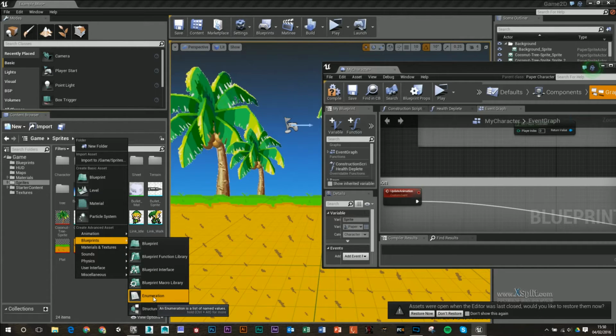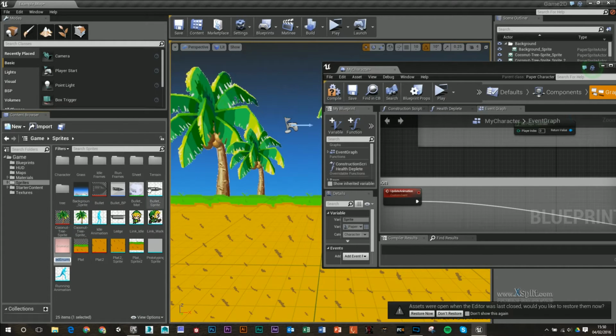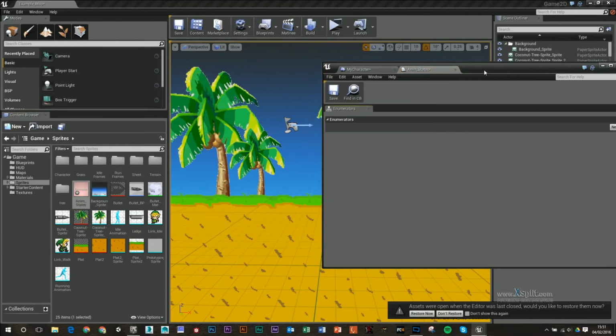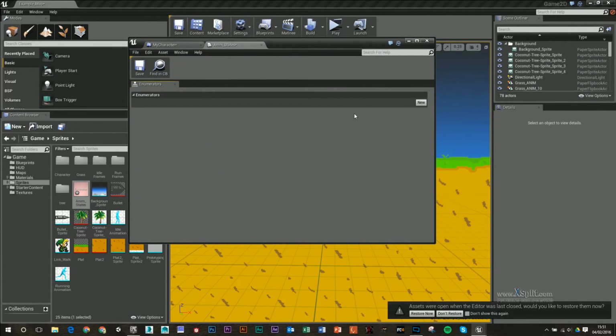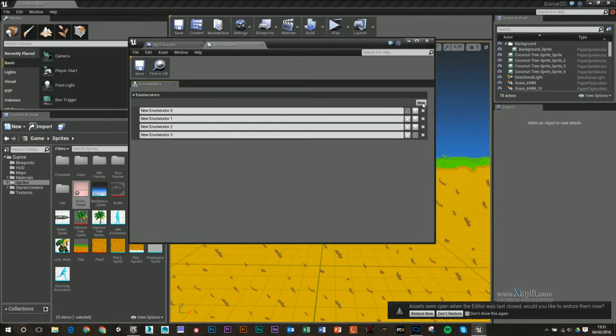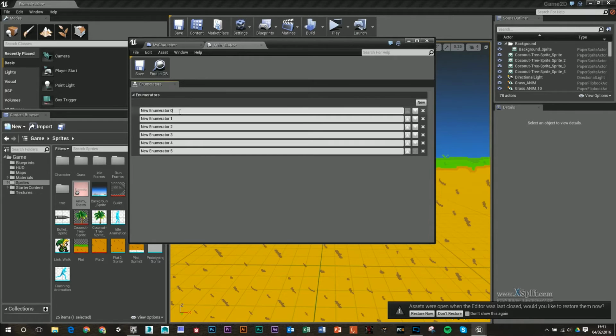Okay, so this is a list of named values. I'm going to call this anim states. When you open this up, you'll not have any values or a list in here. What you have to do is click on this new. So I'm going to do this maybe 5 or 6 times, and the first one I'm going to call idle.